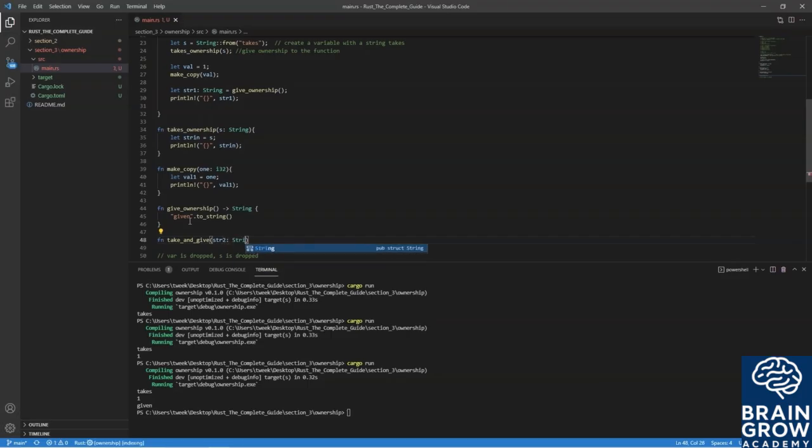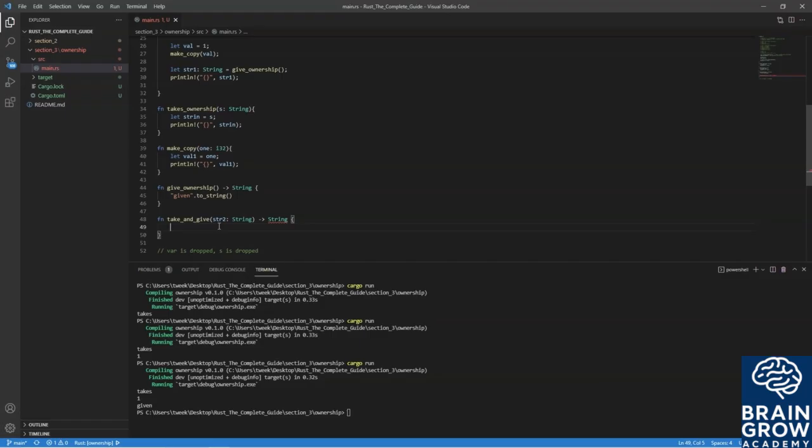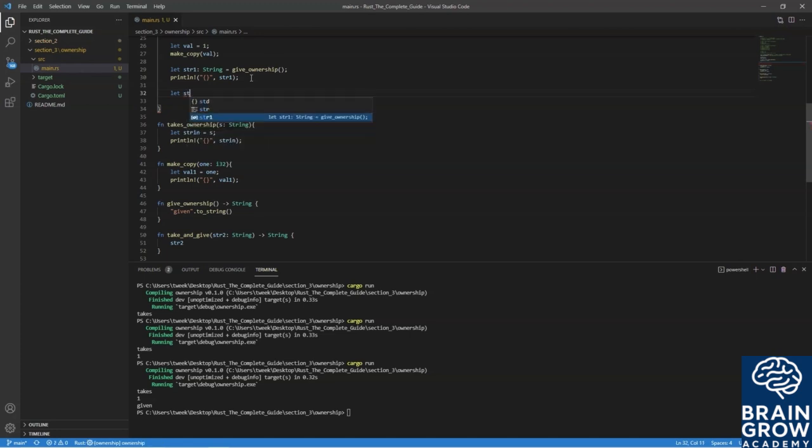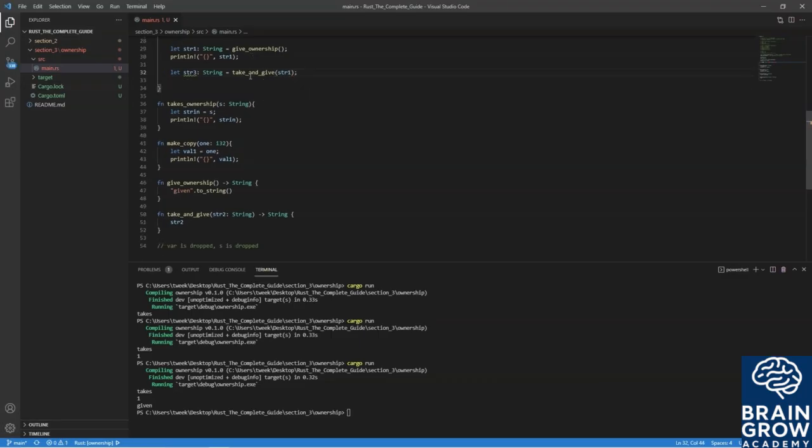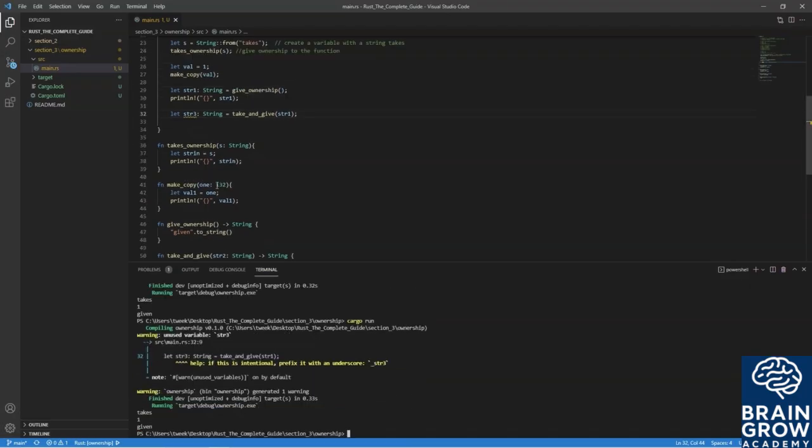We'll call it string 2 of string, and it's going to return a string, and we'll just do that. We'll return exactly what is given back. So we'll say let string 3 type string equals take and give, but of string 1. So now I expect string 1 to print out given, which it does.